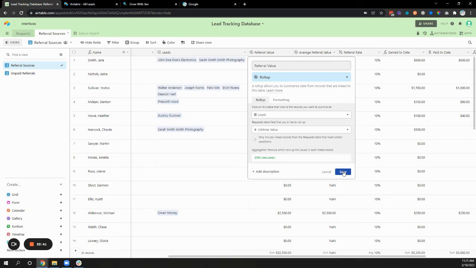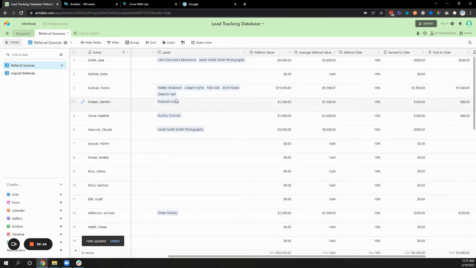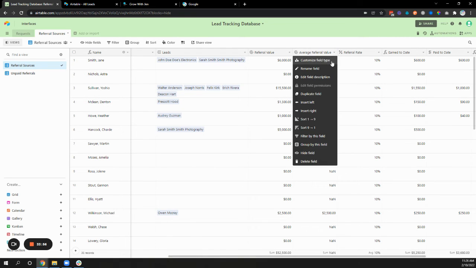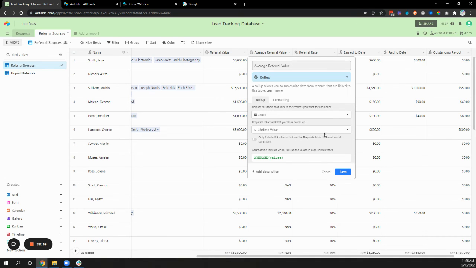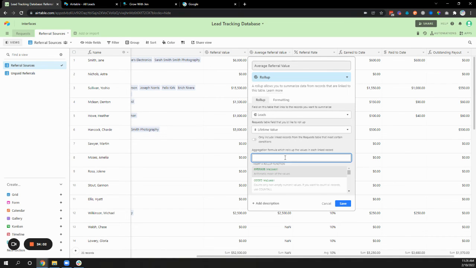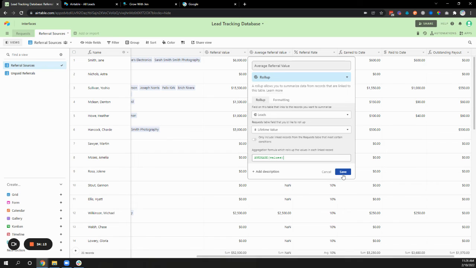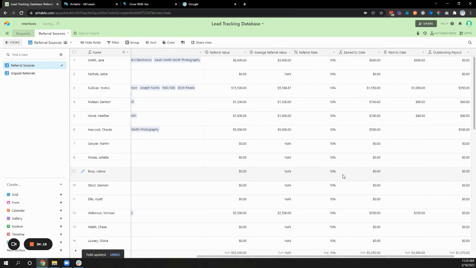I just sum them and say, okay, here are the 5 people that Yoshio has referred to me that have booked and have a lifetime value. That's a total of $15,500. I can then take that lifetime number and average it. So if you look, you can see the averages, counts, count-alls, min, max, things like that. As you're modeling data, you might find that you need different views, but this is really important to have some math on those numbers that is from linked records.